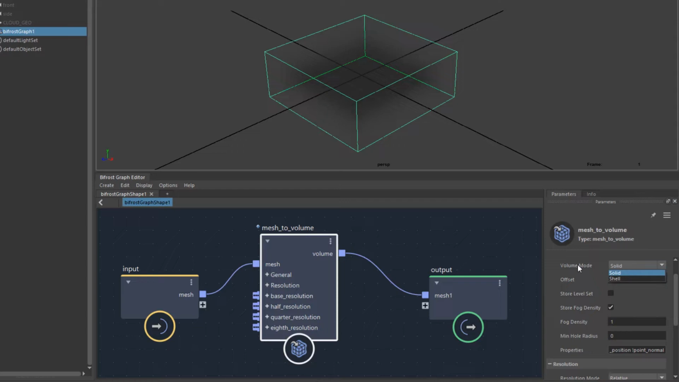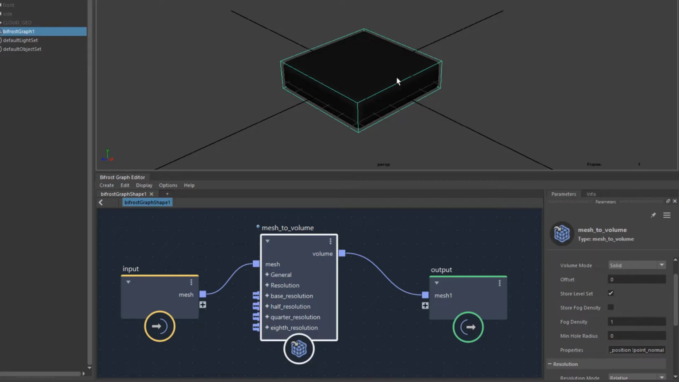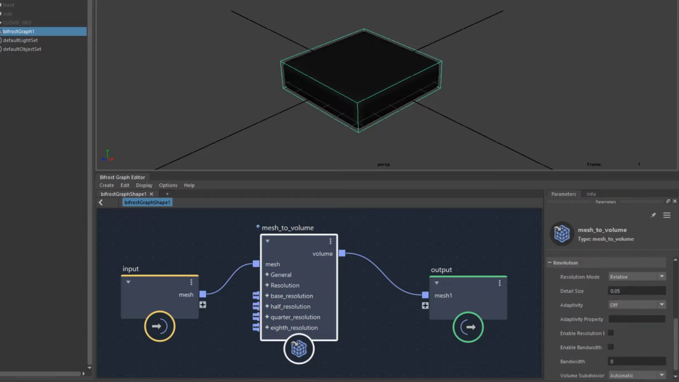Now, sometimes you would like to store your information in fog density, which is useful for smoke or dust. But in this particular scenario, I would like to store it as level set. And that gives me a much thicker result. And that thicker result helps me to create effects like cloud. So that's done. I'm going to scroll all the way down to go to resolution. I tend to set the resolution from relative to absolute.